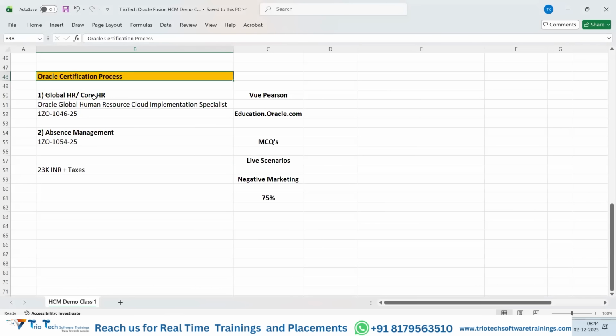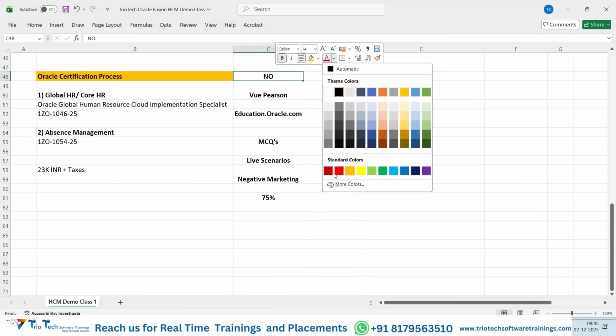Kumar, you told us you train on this technology. Now again you are telling that there is certification, again 23,000 for each module. So how much do we have to spend on this? Don't get worried, team. Absolutely no. Is the certification mandatory? Absolutely a big no.